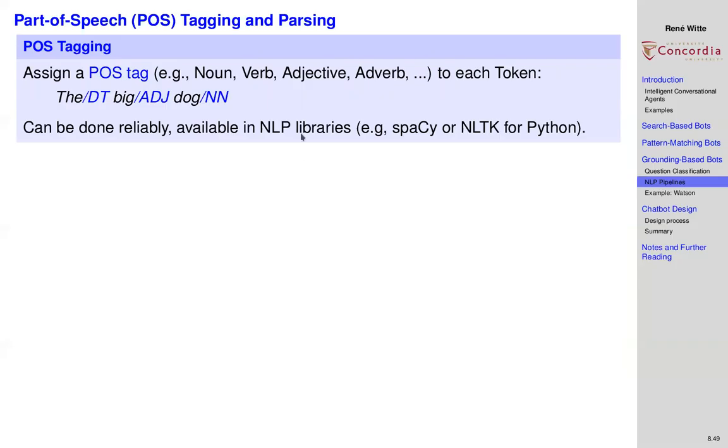The next step that you do is part of speech tagging. So you have to know what it is, assigning a part of speech tag to each token. So we have the token from the previous step, and now there's another algorithm, typically done using machine learning, that assigns a tag to each word. So the would be a determiner, big would be an adjective, dog would be a noun. And we'll see in the lab there are these tags.